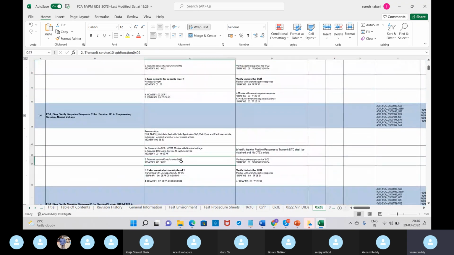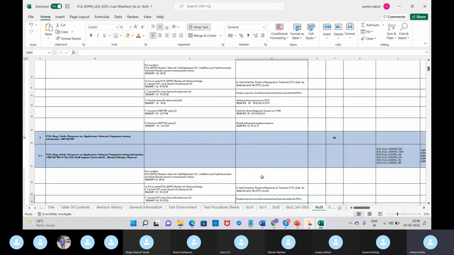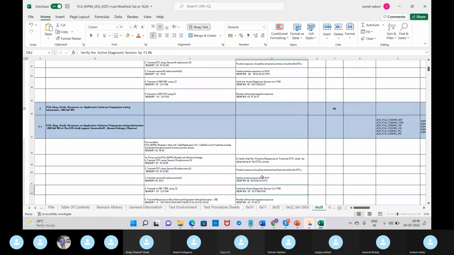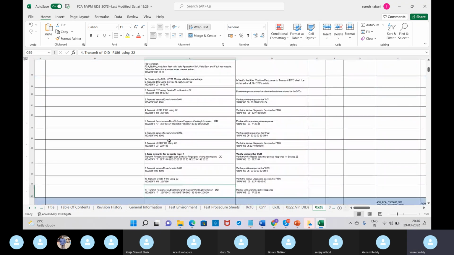Check. So 1002, he is trying to send 2E FF05 some data, but he got the response 7F 2E 31. It means request out of range. So it is not possible. Request out of range. Okay, 31's NRC is what? Request out of range, guys. Okay, got it. So writing, how to write? 2E DID data. That's it. Okay, all fine.